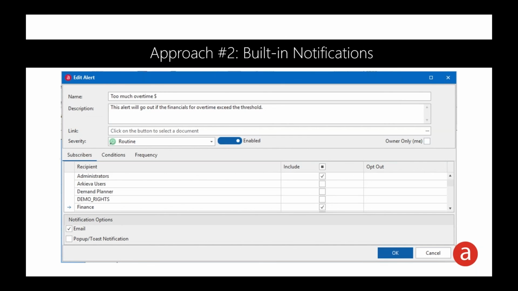But as far as implementing it goes, you just right-click on a cell and you say, I want to add an alert, and you can pick who needs to be notified, what the conditions are, what the frequency is, and then finally what your actions are. And if it's sent out as an email, you can add a link to tie to a specific document so the person can get straight to what they're looking for. And that's an overview of how the built-in notifications look.